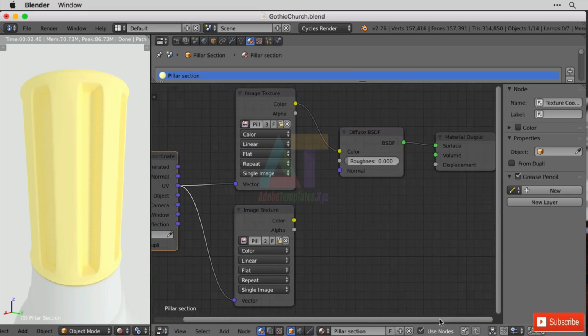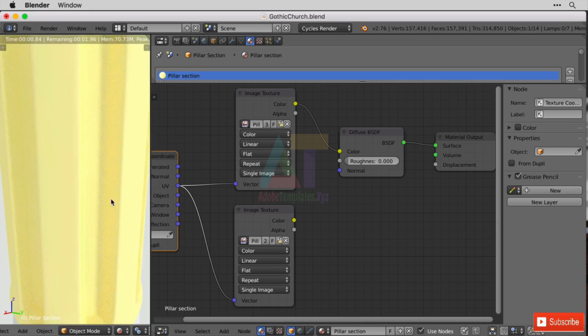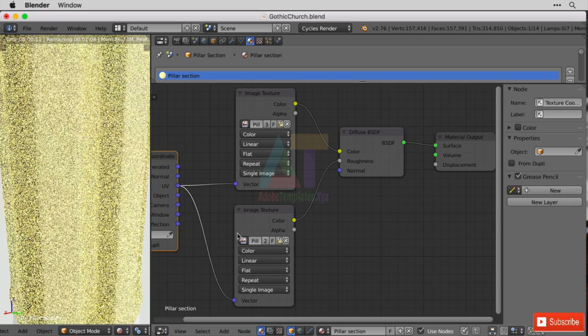Now what can we do here? Well, let's experiment a little. So we've got this black and white image. Obviously if we plug it into the colour, it's going to cause us a few problems because we'll lose this base colour that's here. So let's try, there is no alpha channel, so I'm going to ignore that. Let's try plug it into the roughness. What does that do?